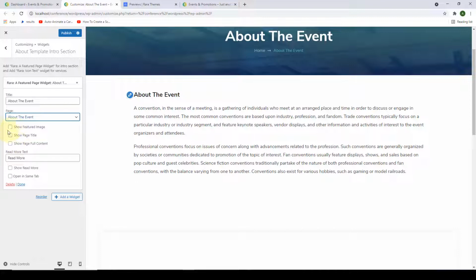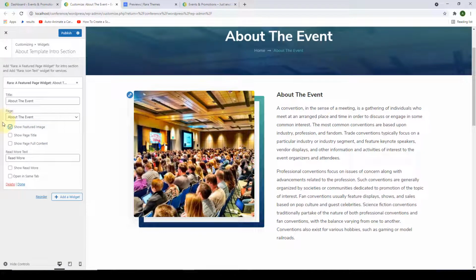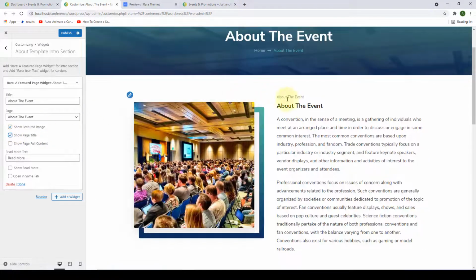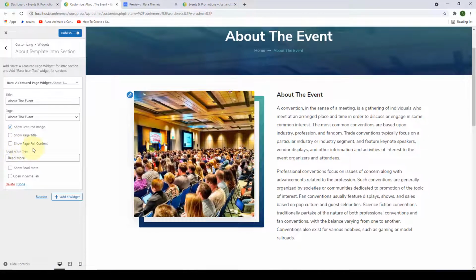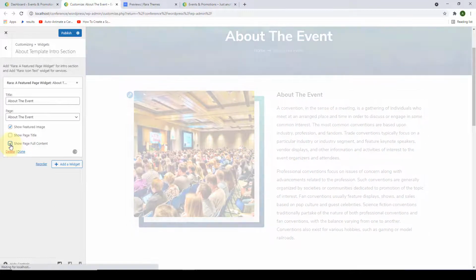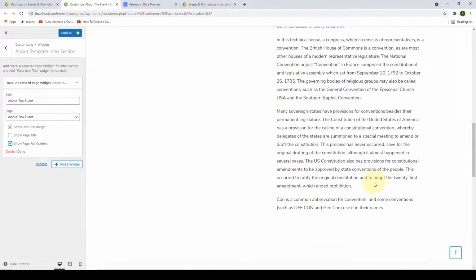Next, you have three more options. The first is to show the featured image. If you check into this box, the featured image in your About Page will be displayed here. Next is to show the page title. If you enable this option, then the title of your About Page will be displayed. I'm going to uncheck it. The third option is to show the full page content. If you check into this option, then full page content of your About Page will be displayed here.